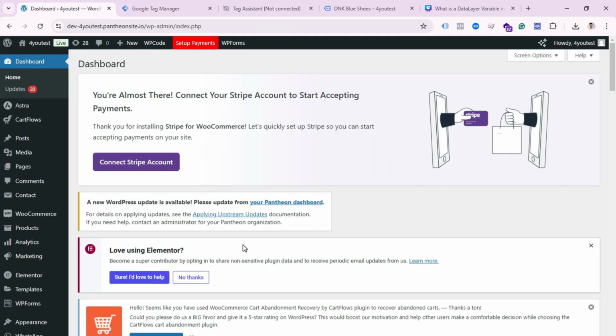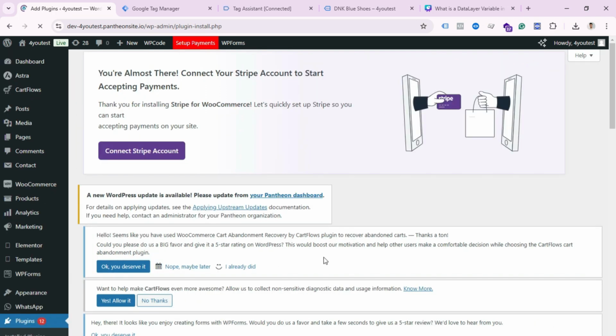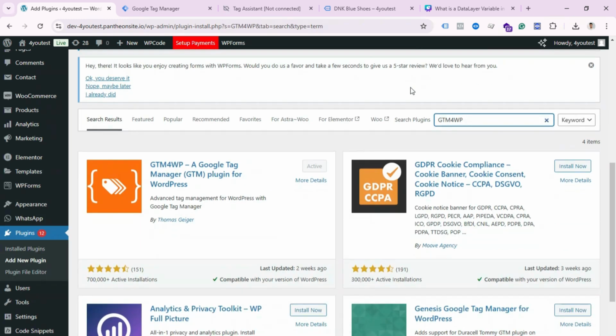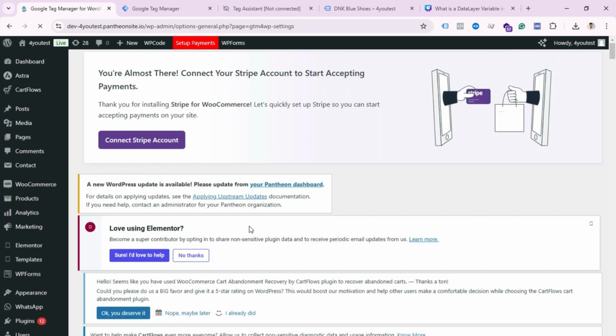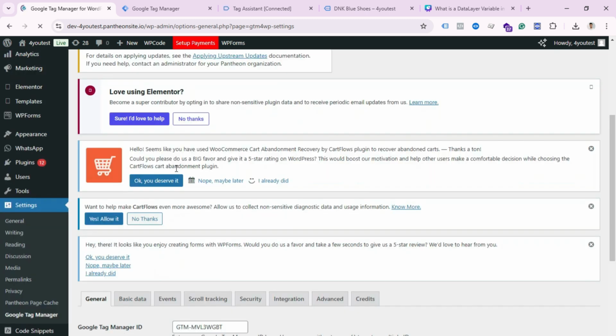For enabling the data layer, first you have to log in to your website admin panel, then go to the plugin section and add new plugin. We need to install a plugin, so search here for GTM for WP. Click enter. Here we have to install this plugin, but we already used this plugin to connect GTM with our website, so we already know about it. So just install this plugin, and then if you click the settings icon, you can see Google Tag Manager. Just click on this option. Here we can see we have already pasted our GTM container ID, and we enabled this container code.